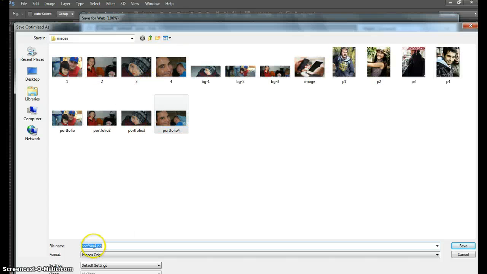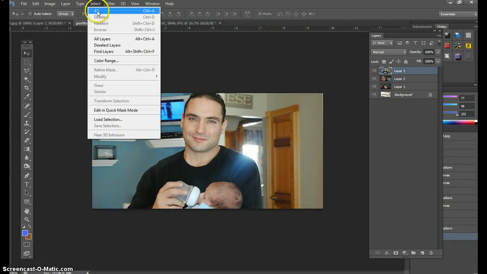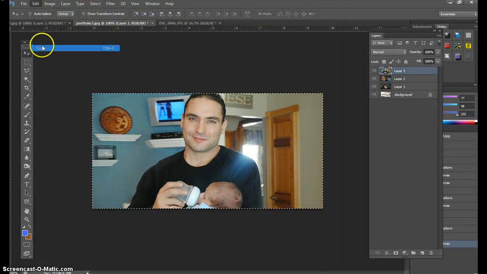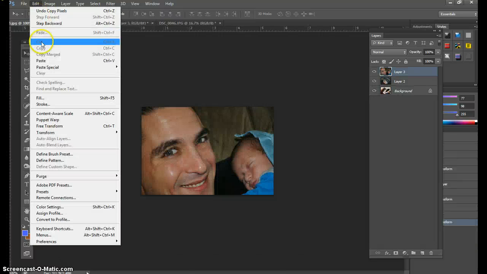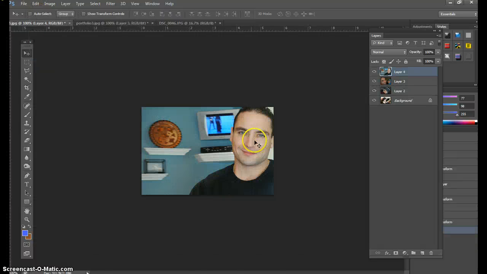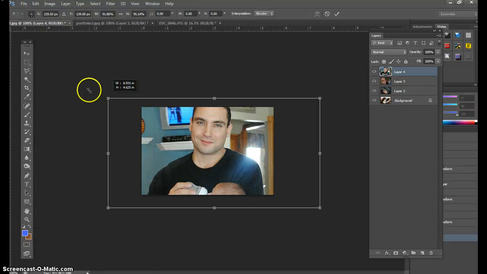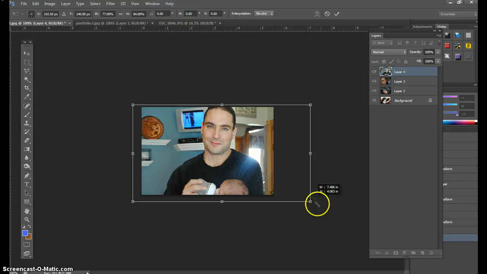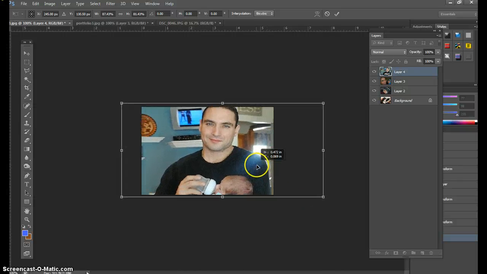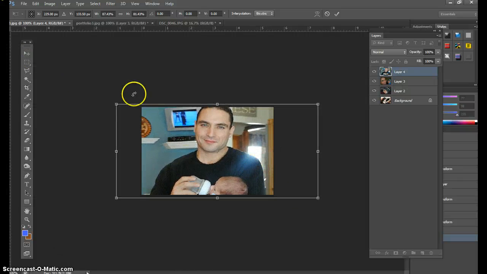Portfolio 5. Save. Select all, edit, copy, bring it in, edit, paste, shrink it a bit, edit, free transform. Always do the bigger one first because you could always shrink it. It's easier and it's a lot better to shrink a bigger picture than vice versa.